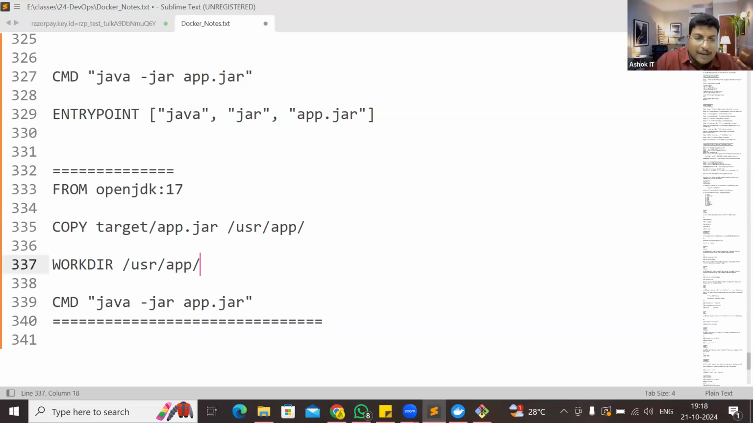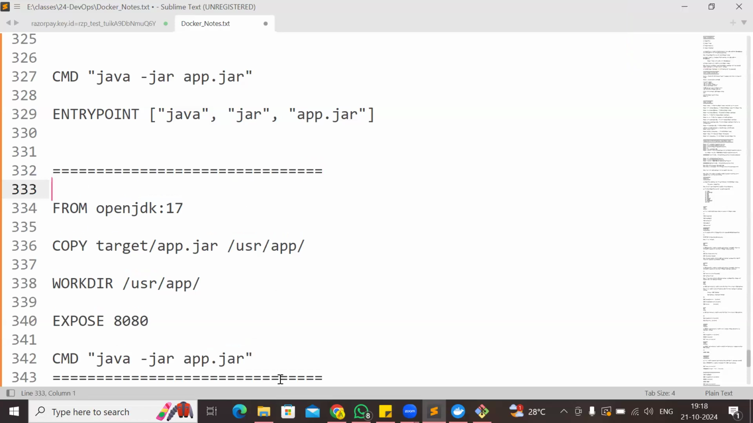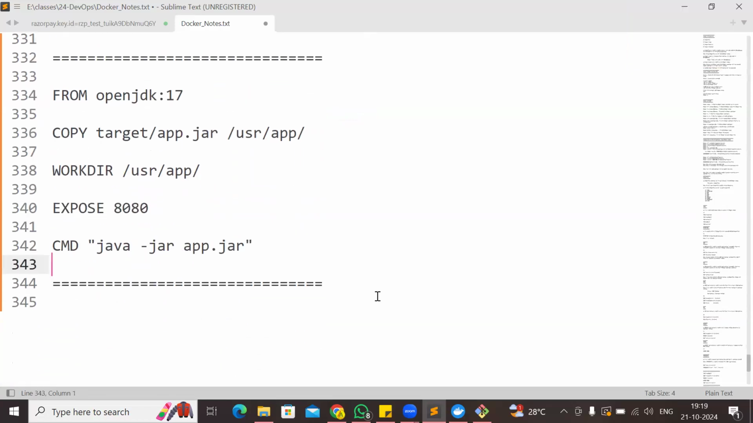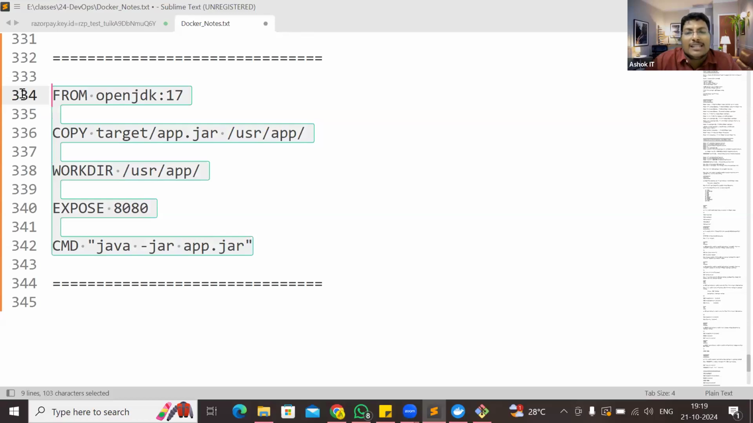And I'm going to specify here EXPOSE 8080. What is the meaning of that EXPOSE 8080, guys? It specifies the port number of the application, the container port. My application is going to run on the container port. So this is a Dockerfile to run the Spring Boot application in Java.